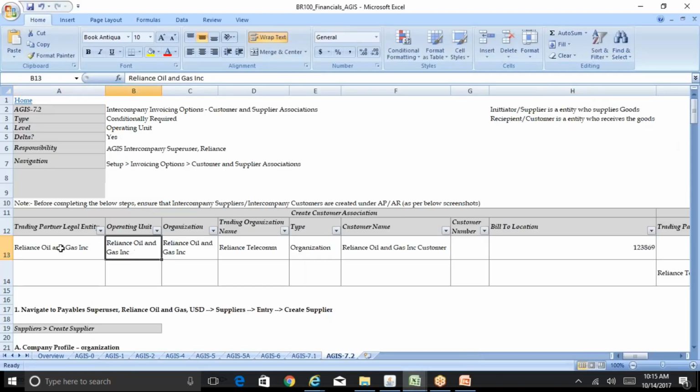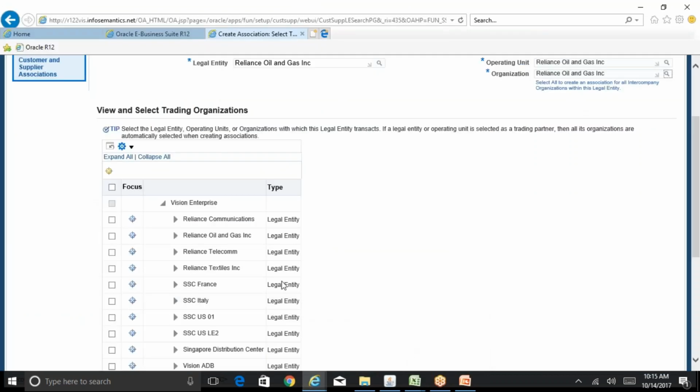Okay, and then it's a bit tricky here. In the first three fields, whatever you are selecting is basically your recipient org. Reliance Oil and Gas is the recipient org, and then under the trading organization you need to select your Reliance Telecom. There are a couple of bugs in this particular form.